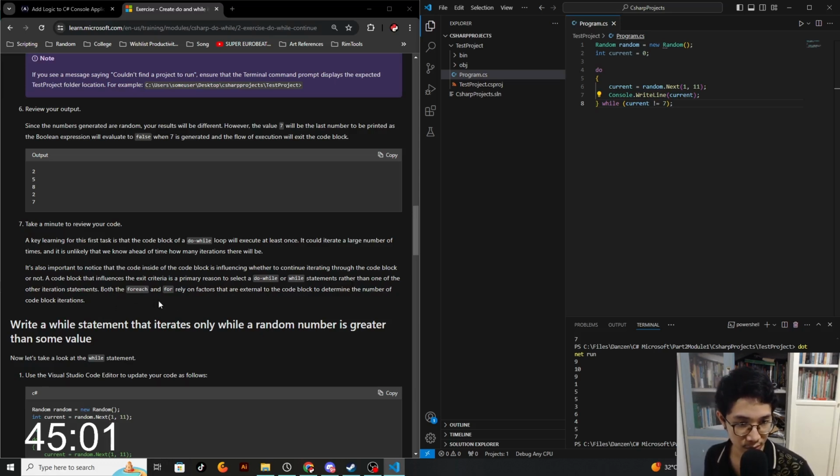Both the for each and for rely on factors that are external to the code block to determine the number of code block iterations. Wait, I need to understand what this means. It's also important to notice that the code inside of the code block is influencing whether to continue iterating through the code block or not. What do you mean by influencing whether to continue? Whether to continue iterating, okay, or not. Okay, whether to continue or not, yeah.